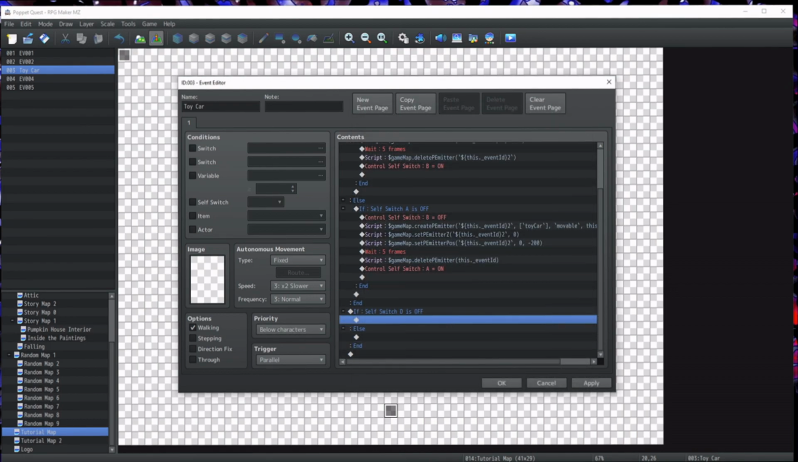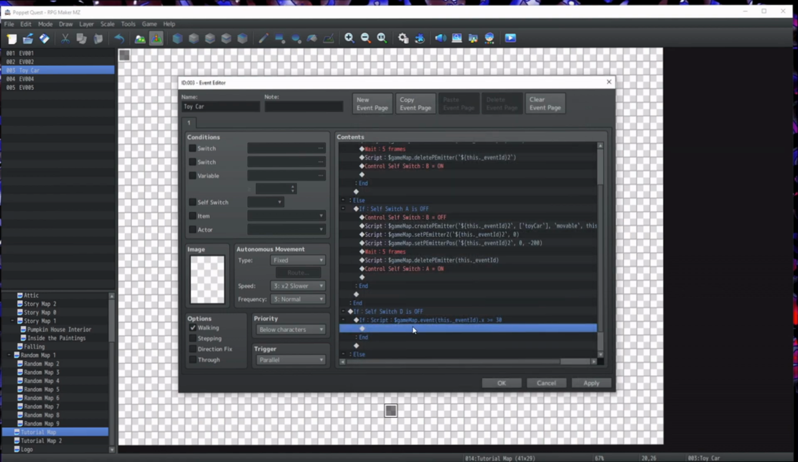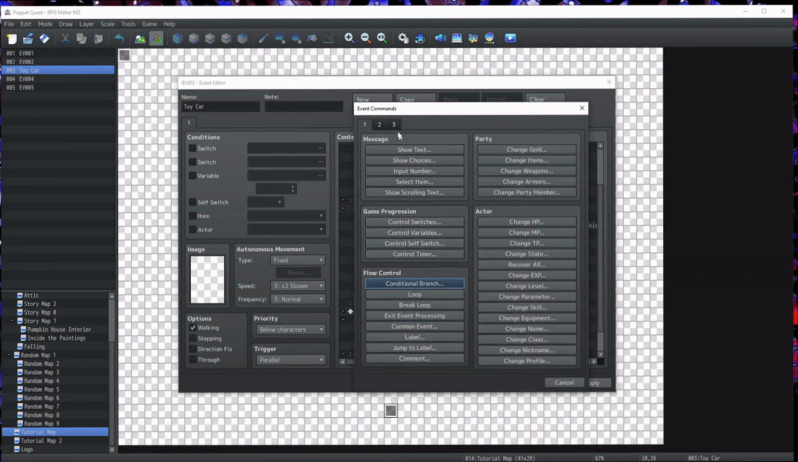Right. And then we're going to do a script here if gameMap event this event ID dot x is greater than or equal to 30. I'm putting those in there. They're not that necessary here. And we're going to make some script commands here.